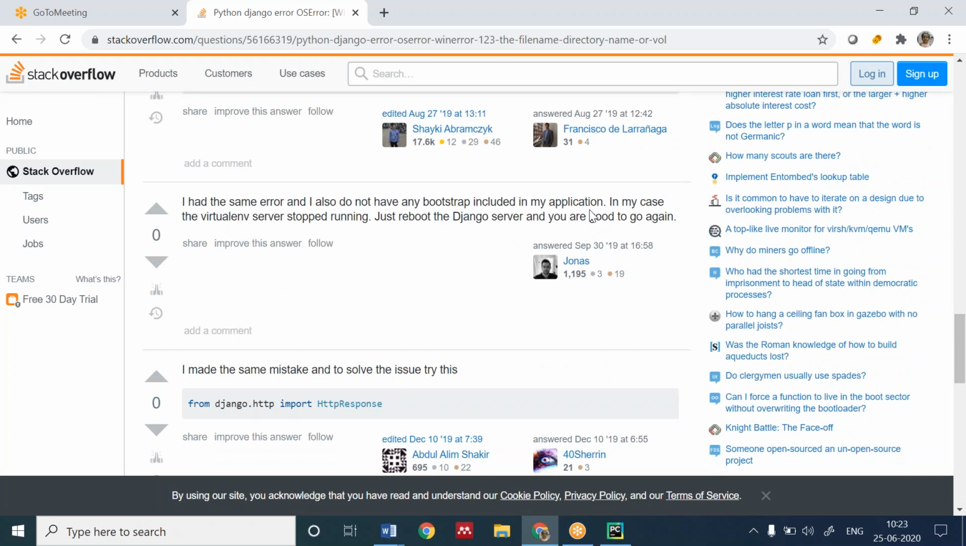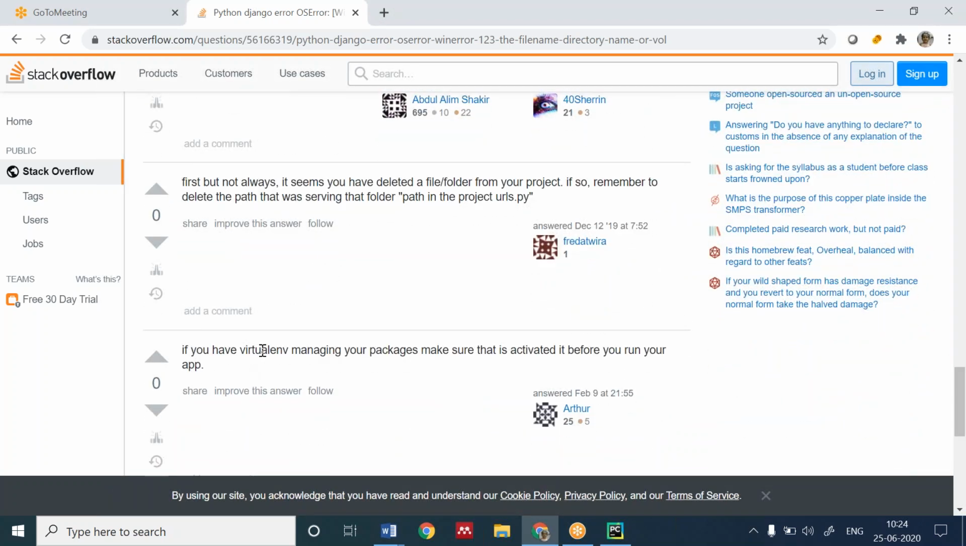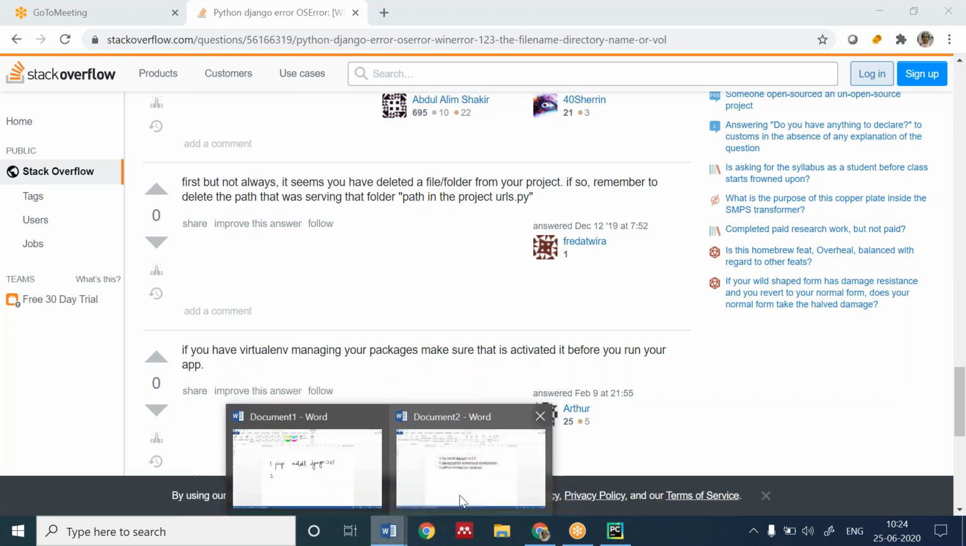See, might be the error is that you have no bootstrap included in the application. So stop running, just reboot the Django server and you will be good to go again. It's saying that you create a new project and restart with that. It will create the virtual environment perfectly and it will run finally. Before running the Django project, you have to create a virtual environment. Hope this can solve your problem, Kalpana.